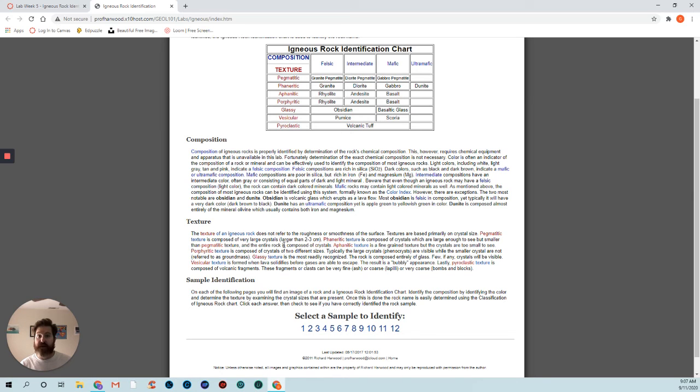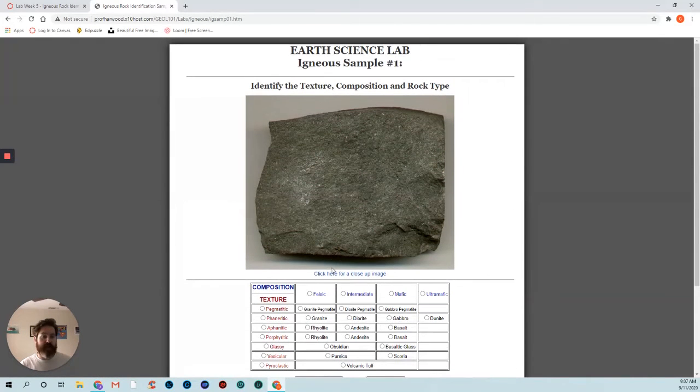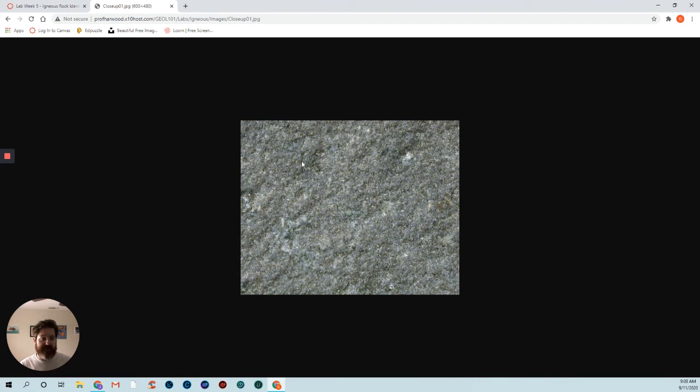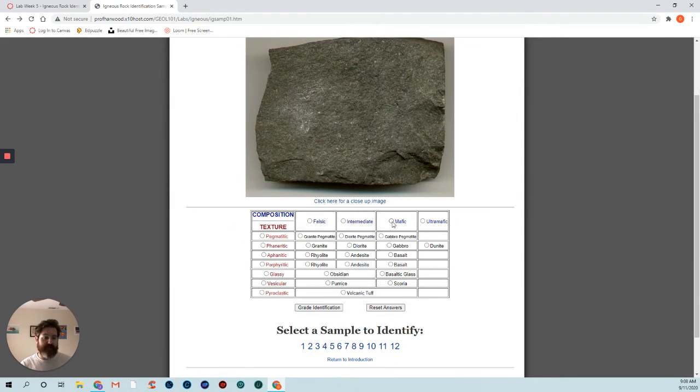These two sections do have a bit of review for you to kind of get you primed for the lab. So you'll go ahead and click. You'll see a rock. Make sure you look at the close-ups to see if there's any minerals that you can see in there with the naked eye. I don't really see anything, so I'm going to guess it's mafic because of the dark color. It's pretty muted, it's pretty dull, so I would probably guess it's basalt. And because I didn't see any minerals in there, I'm going to guess it's aphanitic.